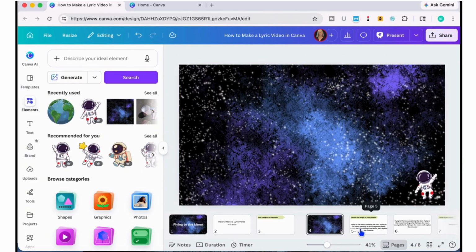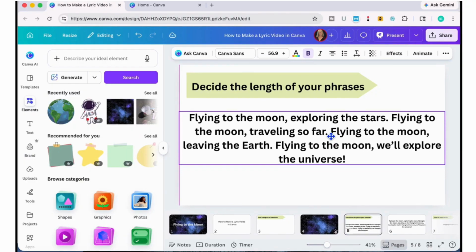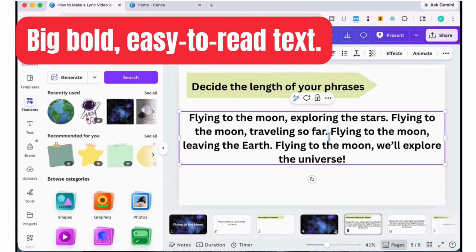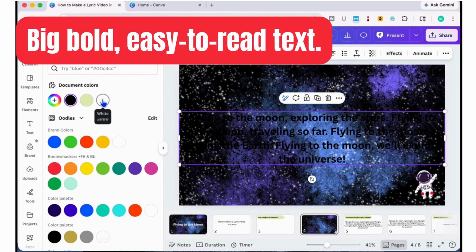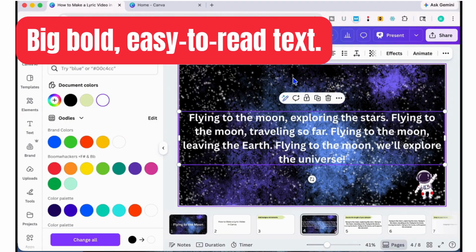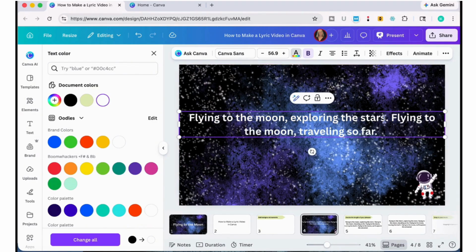All right, next we're going to look and decide the length of our phrases. And I'm going to go with 2 sentences or 2 phrases so that the rhyming is visible. So let me copy this text and I'm going to put it over here. I'm going to change the font color to white. I could play around with different fonts, but just for the sake of this, I'm just going to leave it there. And I'm going to go with those.